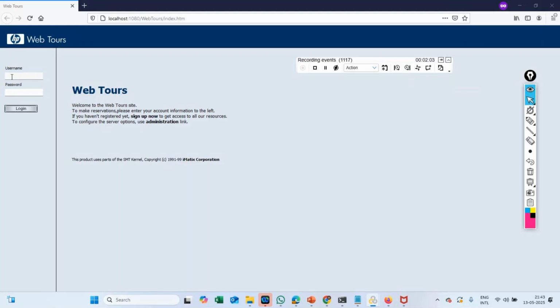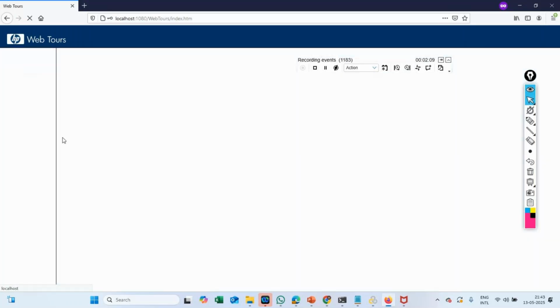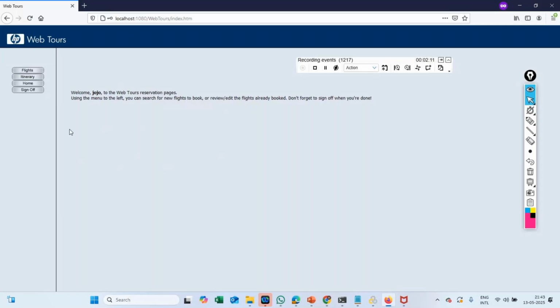Before clicking on that, just perform the action on the UI. That means enter the username and password and click on the login button like this. Now login is completed. Now wait for a few seconds and then click on this end transaction login. That means we are ending the login here.